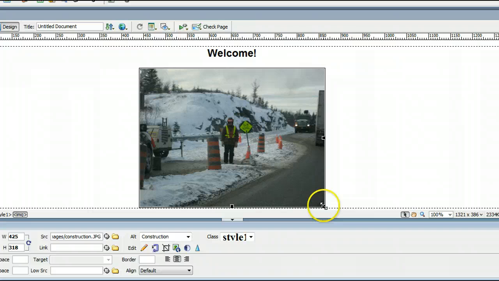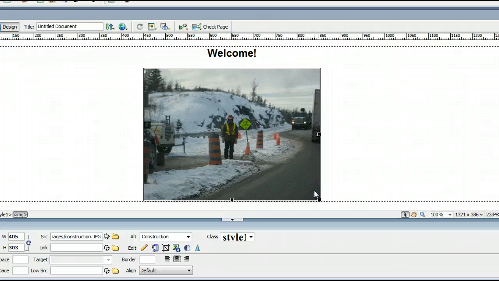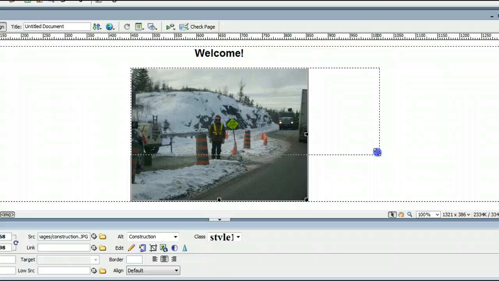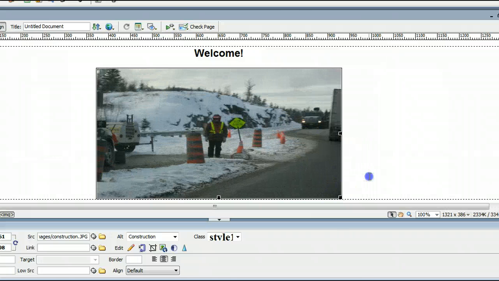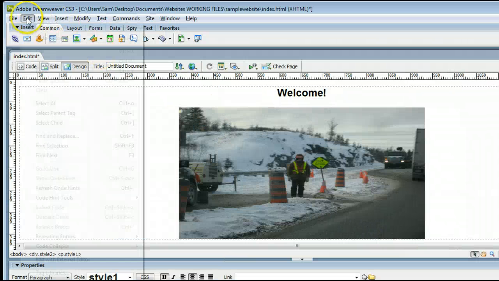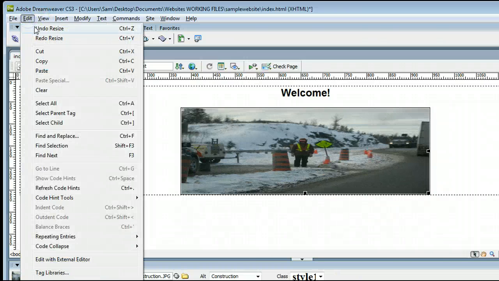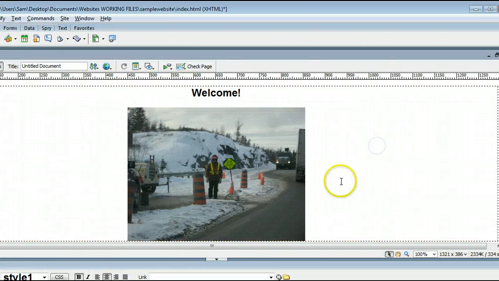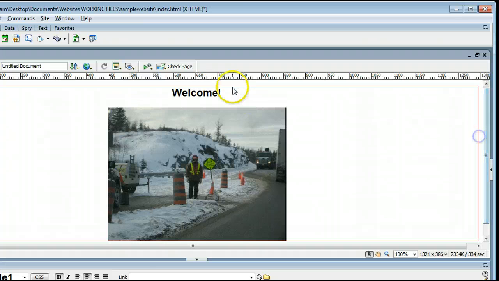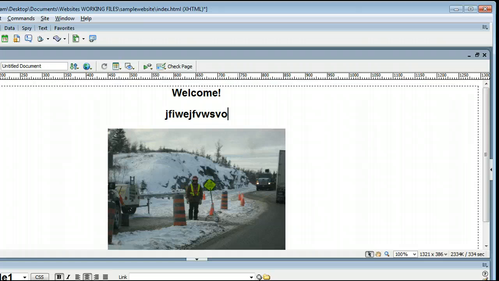So going down to the corner, you will see the arrows appear there. Hold down Shift to keep the same aspect ratio, and adjust the size to whatever you want. Let go of the mouse, and then let go of Shift. If you do not hold down Shift and you do this, your picture will appear stretched, which we don't want. Let's undo that. So that's how to create some text, and we can insert some more below that.